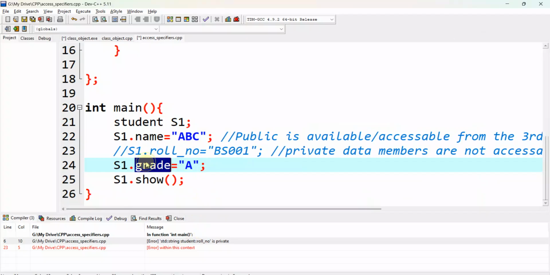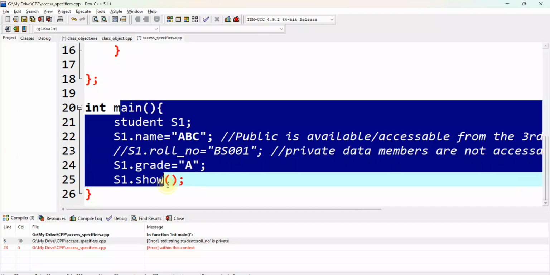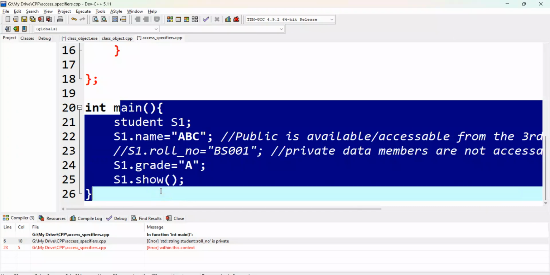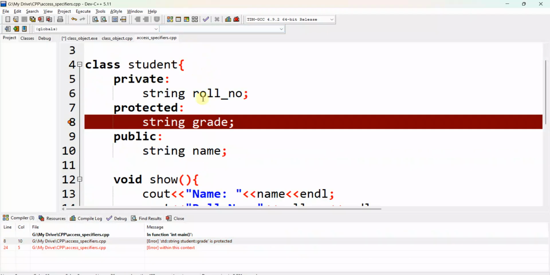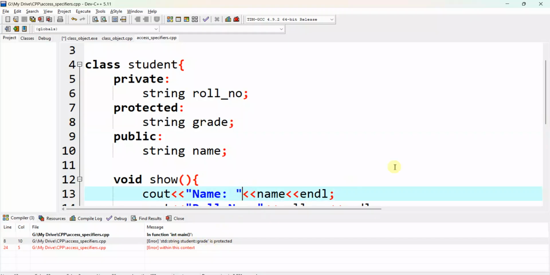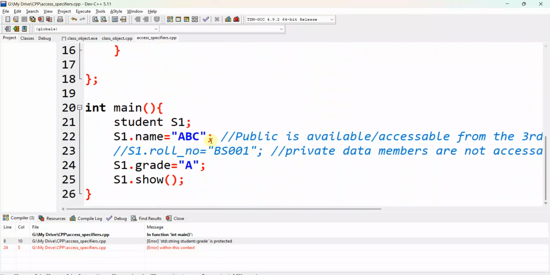So in that case, because grade is protected and main is always considered a third class, main is not a part of that class, and main is also not a derived class, so we will not be able to access that data, we will not be able to set that data. Let's check the behavior and update our understanding. You can see over here that it says the string student grade is protected. So our new understanding is that we are also not able to get the protected data member.